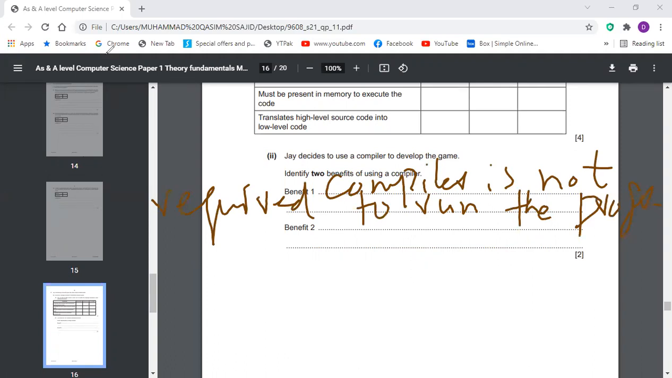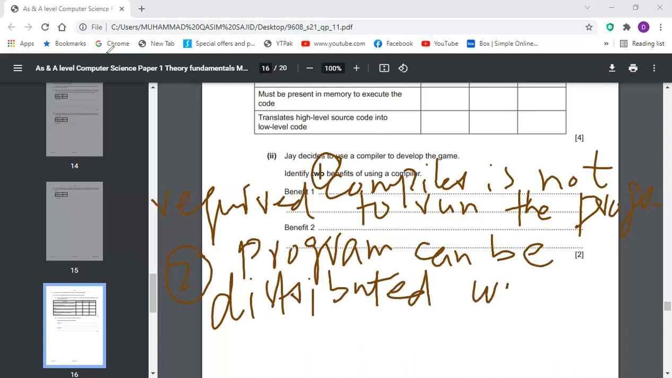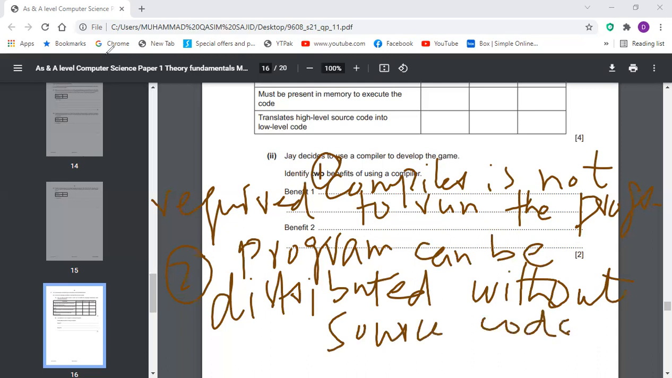The second benefit is that the compiler produces code, so the program can be distributed without the source code. These are the two benefits.